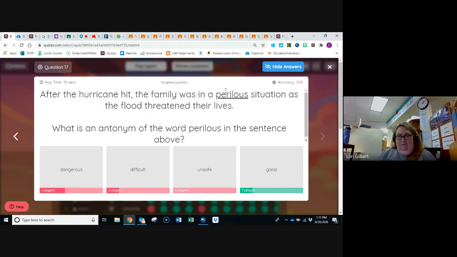This is a word we don't use in 5th grade language very much. After the hurricane hit, the family was in a perilous situation as the flood threatened their lives. So it sounds like there's a hurricane, there's a flood, it's threatening their lives. So this situation would be dangerous, right? So it sounds like perilous and dangerous mean about the same thing. So what's an antonym of perilous? What would be the opposite of perilous or dangerous?